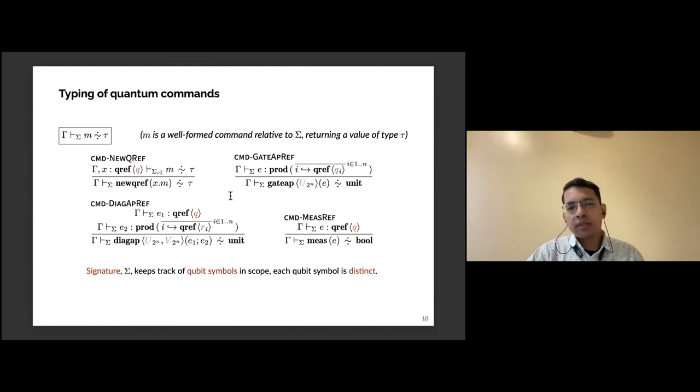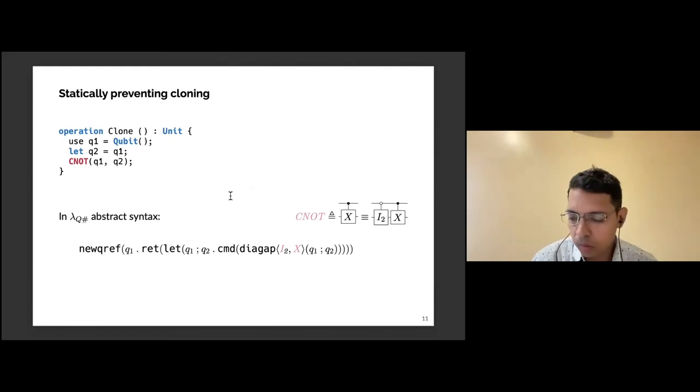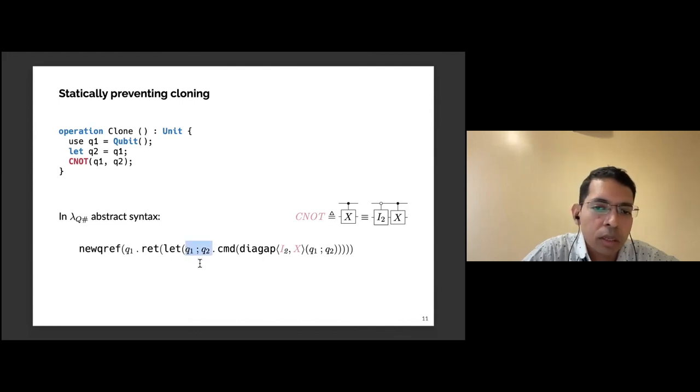So let's move on and see how these things help us prevent some of the problems in Q-sharp. Here is the program we saw before, two clone qubits. In our Lambda Q-sharp syntax, it looks like this. You create a new qubit, then you return the value of executing the following command, make a copy of the qubit. So this says let Q2 equal Q1, and then execute the following command, which is diag(I, X) on Q2. And C0 that we see here gets translated into applying identity on 0 and X on 1.